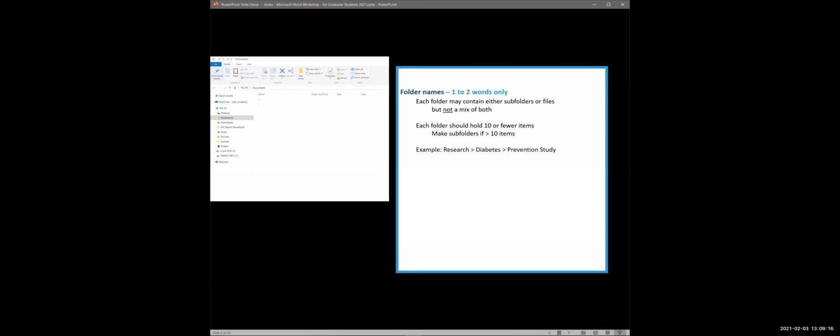So for example, you can have a folder called research, and multiple subfolders within research, each containing one study or one topic, such as diabetes. And all your diabetes studies should be under the diabetes folder. And within the diabetes folder, you could have a folder for each study, say, for example, the prevention study. So notice that each folder name is short, 1 to 2 words, and easy to navigate.